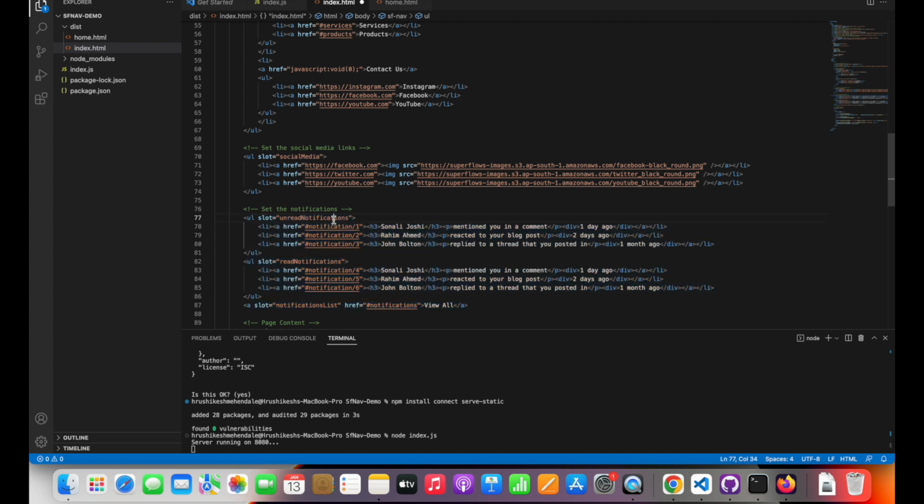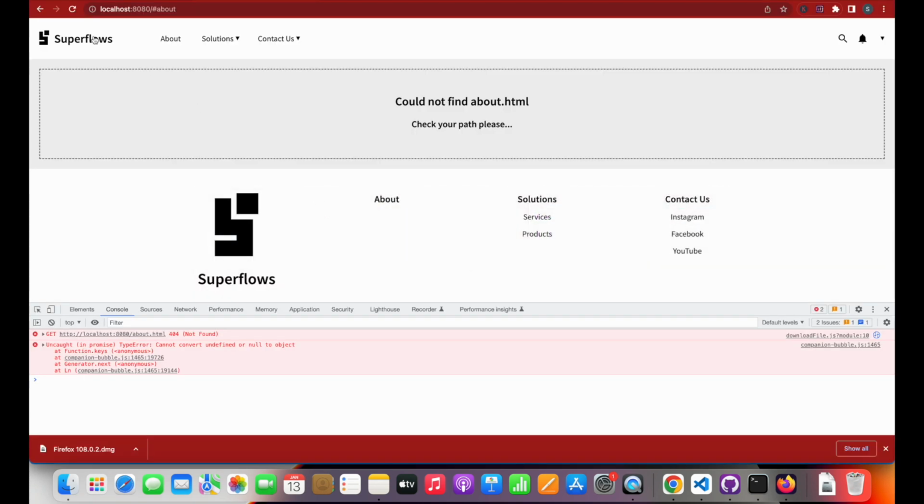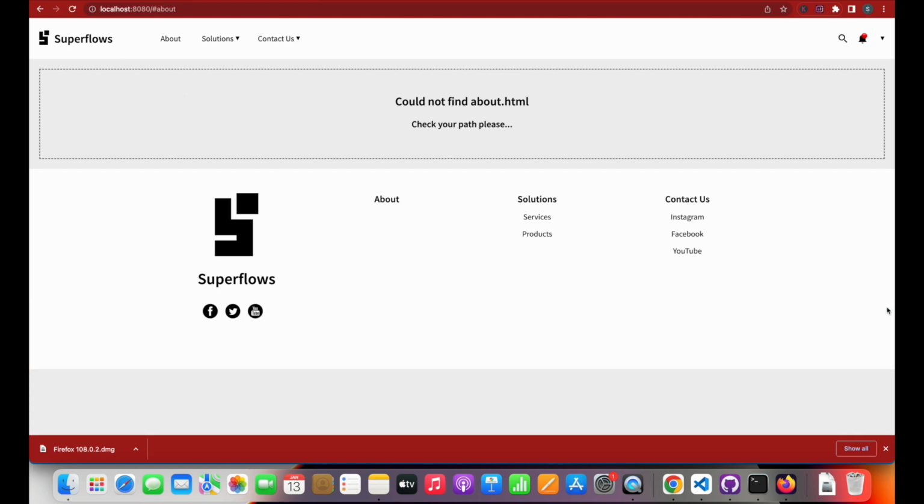So here the notification section has three parts. First is the unread notifications part, second is the read notifications part, and the third one is the notifications list part, which essentially is the view all button, which after click takes the user to the page where all the notifications have been displayed, right? So now I'll save it and we go back and refresh. Yes, we no longer need this inspector.